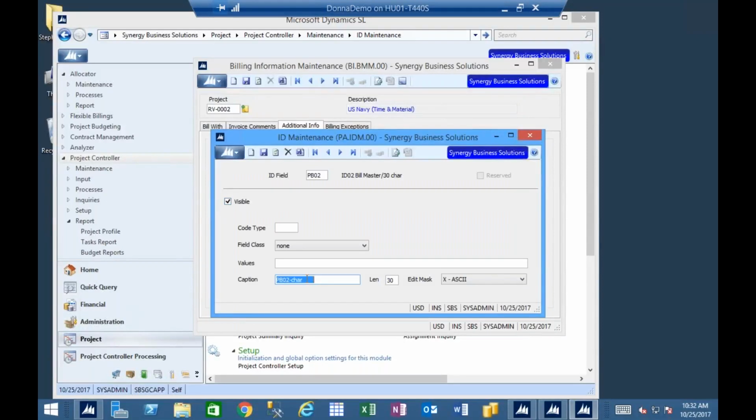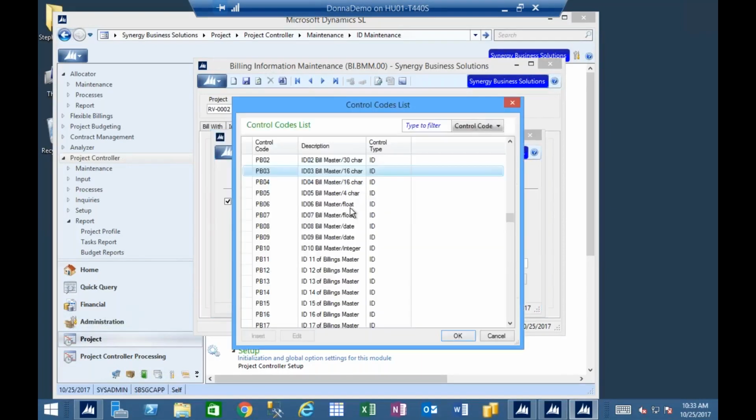I'm going to make this visible, and I'm going to say this is going to be item number 2. You can tell it's a 30-character field, just a plain 30-character field that you can store information in. Some of the fields are going to be floating or numeric. Some of them will be dates.